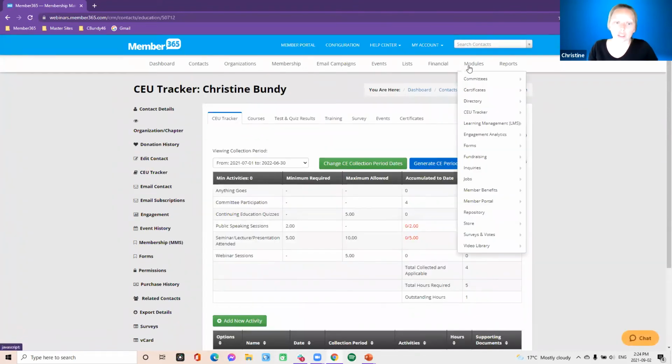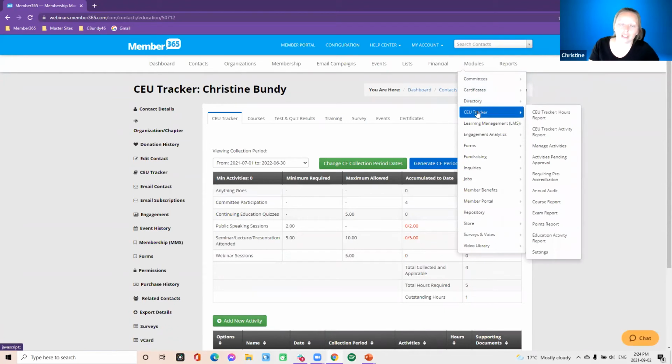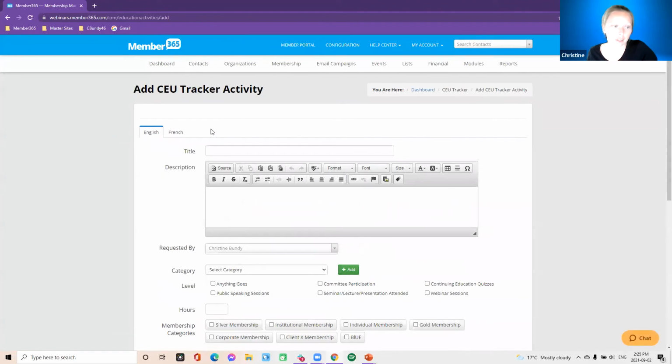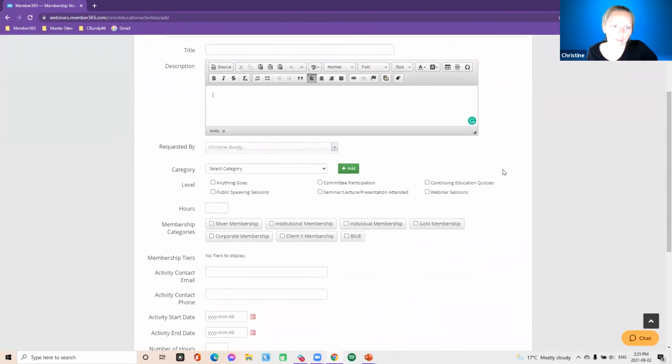The other way is creating it manually. To do that, you go up to your modules, your CE, and go to manage activities, and here you can add an activity from scratch by simply giving it a name, a little description, what levels it's associated to, number of hours, and how many membership categories you can attach it to. So let's just actually put one in.